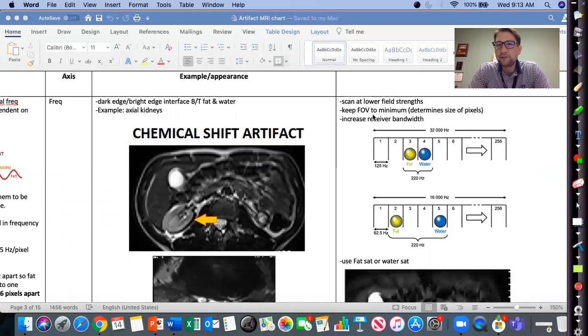We want to keep the field of view to a minimum. The main reason is that we want to have a lot of pixels. We want our matrix to be very high. So what you could say here is also increase your imaging matrix. Because if we increase our imaging matrix, each pixel is going to be allocated a certain amount of frequencies, and that artifact will be less pronounced.